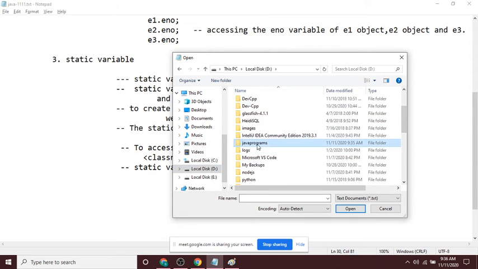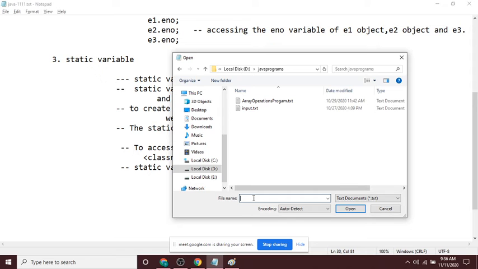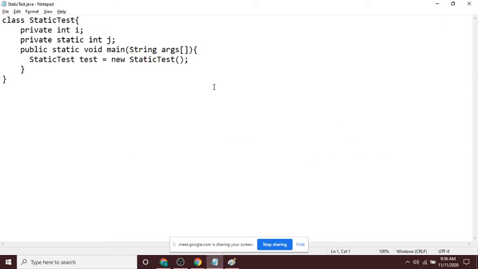Java programs. What is the name? Static test.java, no? Yeah. So now I want to access the J variable. How can I access the J? I have to mention class name dot variable name. Am I correct? Is it a static variable? So I want to display the value of J.